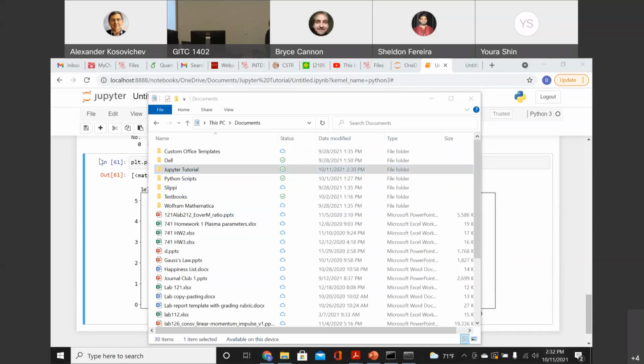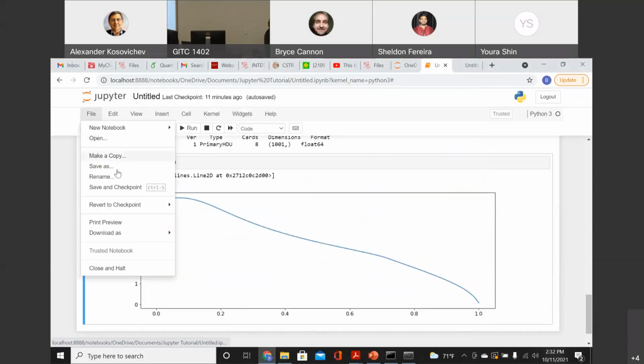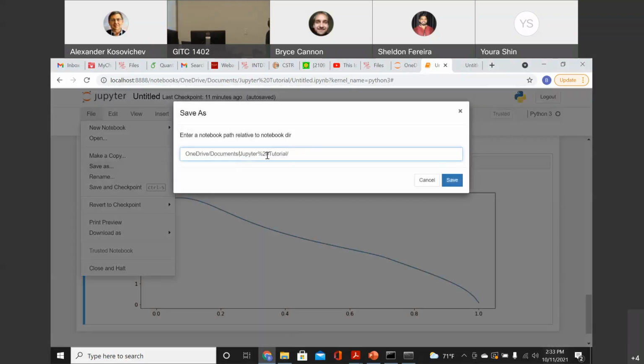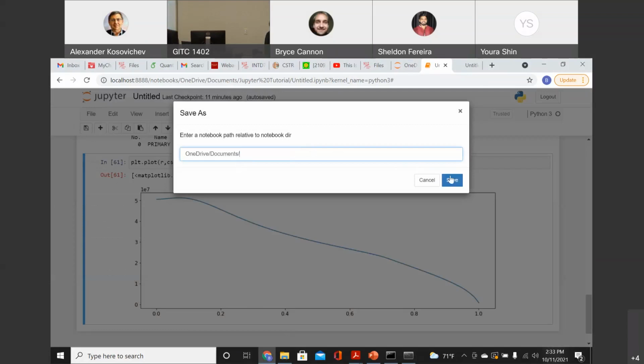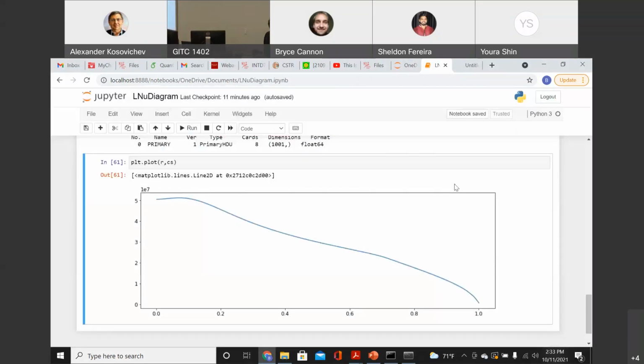Yeah, just click File, Save. Yeah, File, Save. And just delete Jupyter tutorial. Yeah, just save it right in documents. Or no, name it. You gotta name it. Okay. There we go. Thanks. No problem. Any other questions? All good. Anything else? Anybody else?